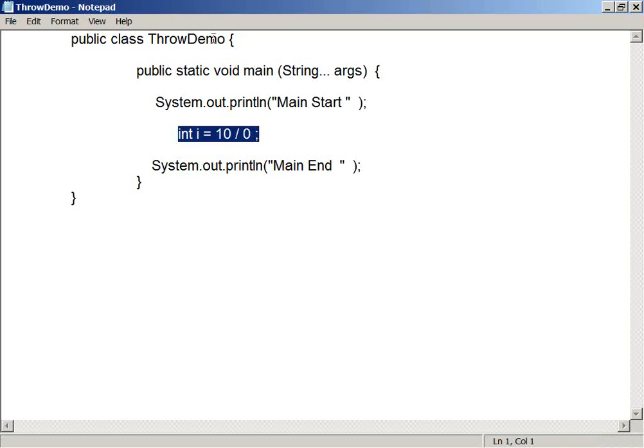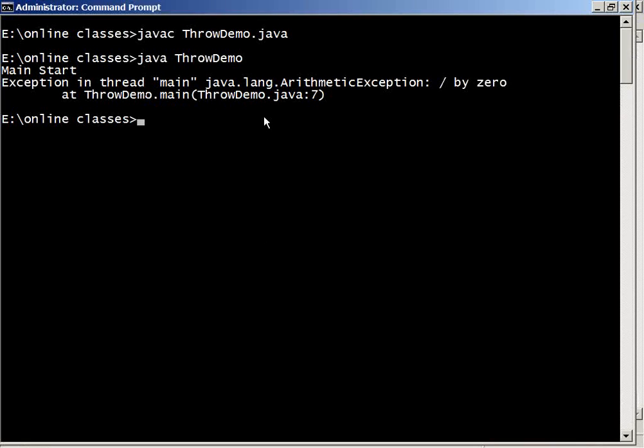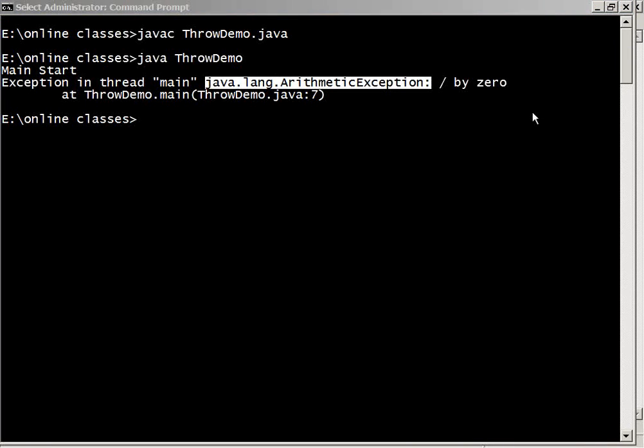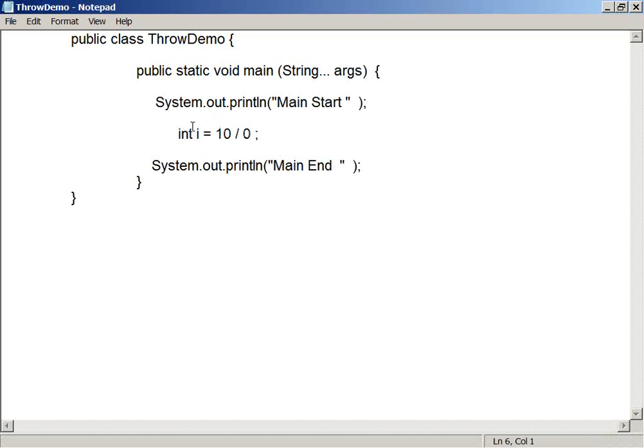As we discussed, exceptions are objects. When the Java runtime starts executing this particular statement, because it cannot calculate the value, it creates an object of a class called ArithmeticException. So it has created the object for this class and thrown it, and because I did not handle this object, it is handled by the Java runtime itself by throwing that exception.